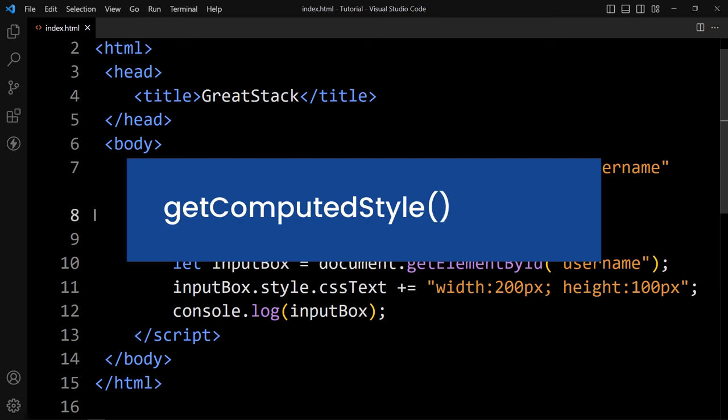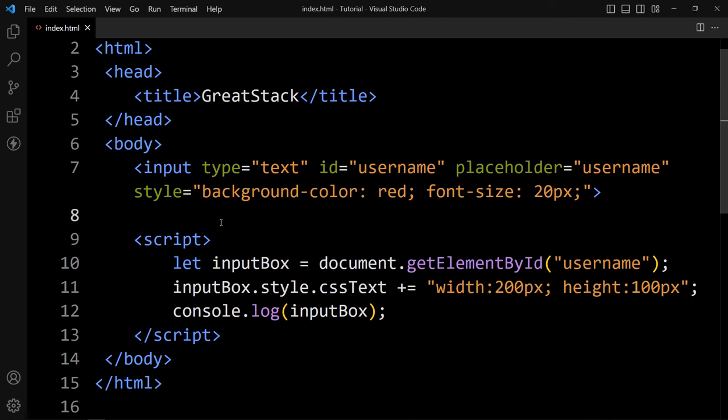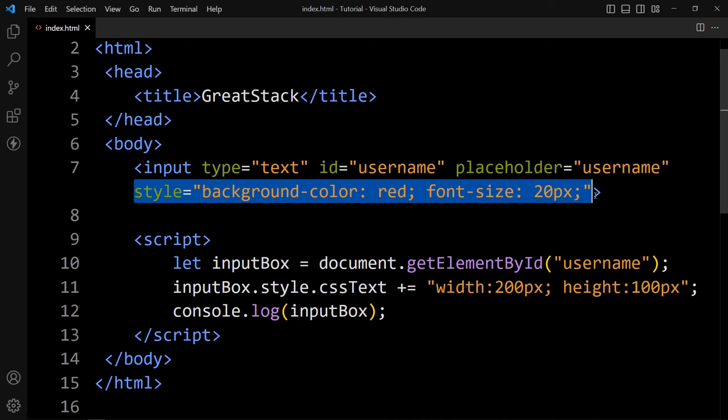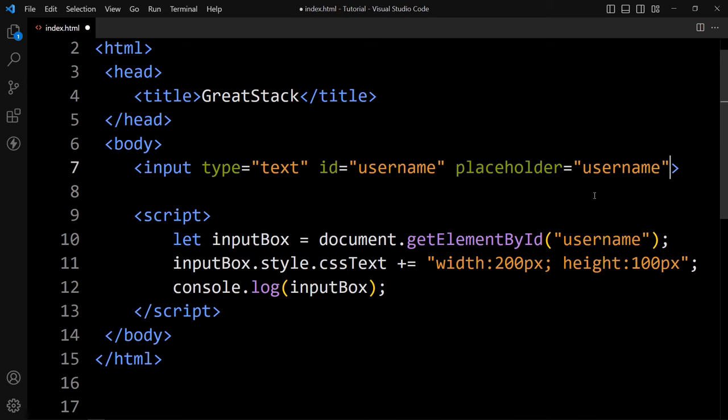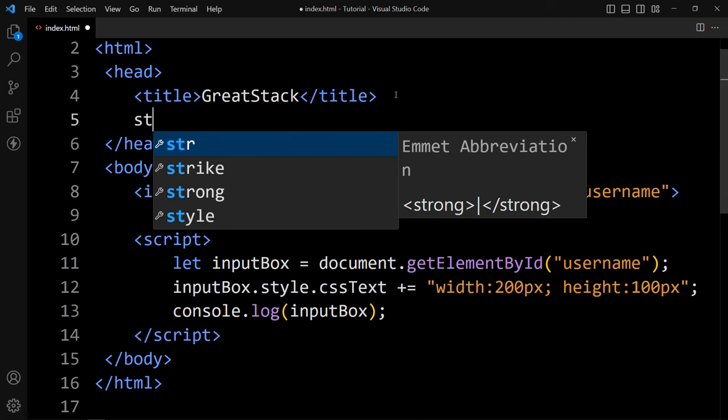Now we will learn about getComputedStyle method. Currently we have learned how to modify and get the inline CSS properties of the HTML element using JavaScript. Now, how to get the CSS properties written in the external CSS. So, let's remove the CSS from here, remove this inline CSS, and we will add the CSS properties in this head. Here we will add style tag.